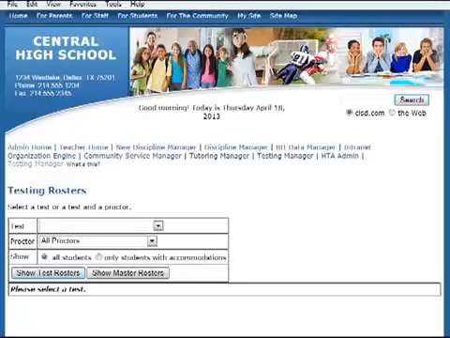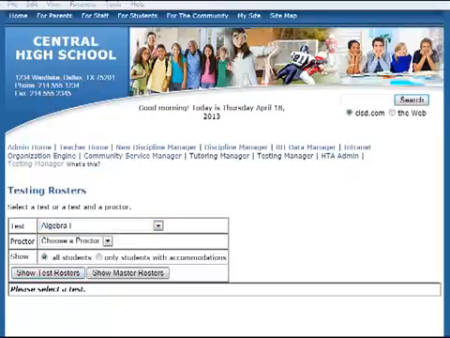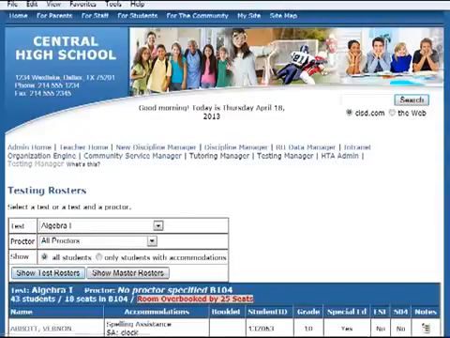First, we choose a test. We will choose Algebra 1. The list of proctors changes to only those proctors for Algebra 1 tests. Or we can just click Show Test Rosters without choosing the proctor, and it will show the rosters for all proctors and for students assigned the Algebra 1 test, but who do not yet have a proctor.